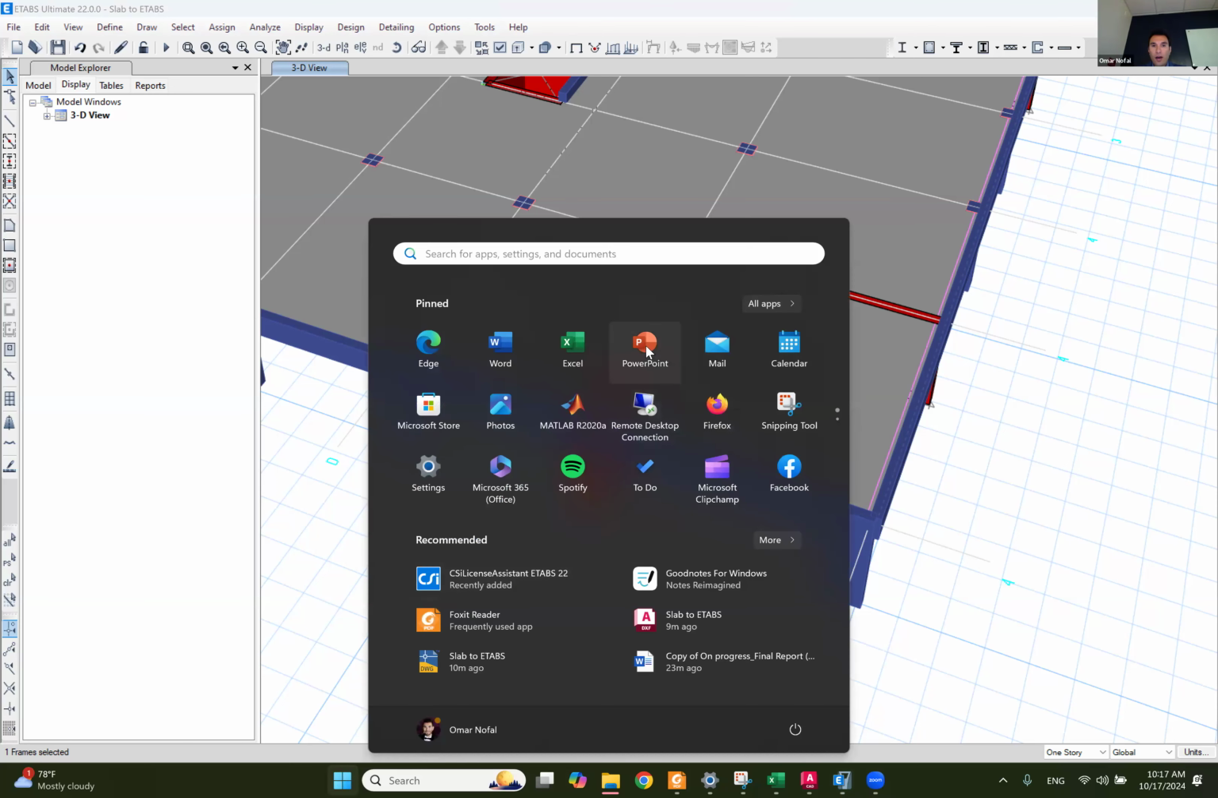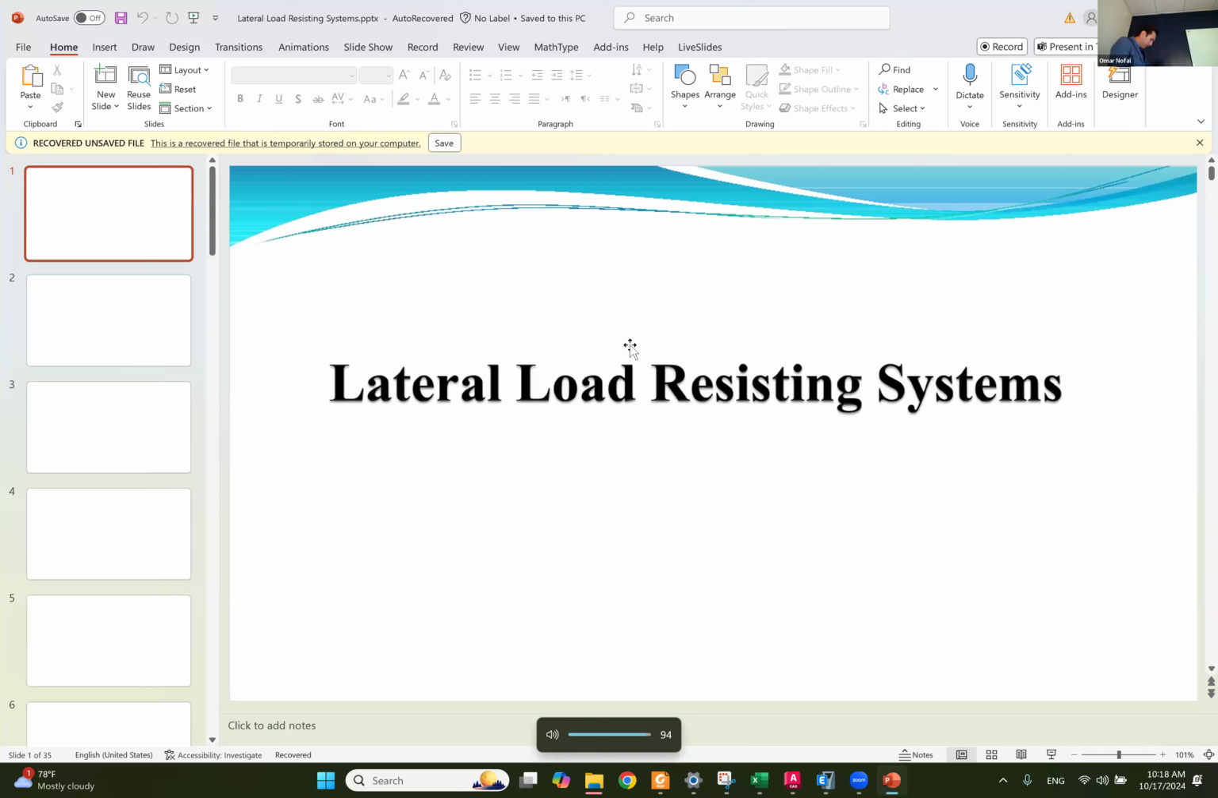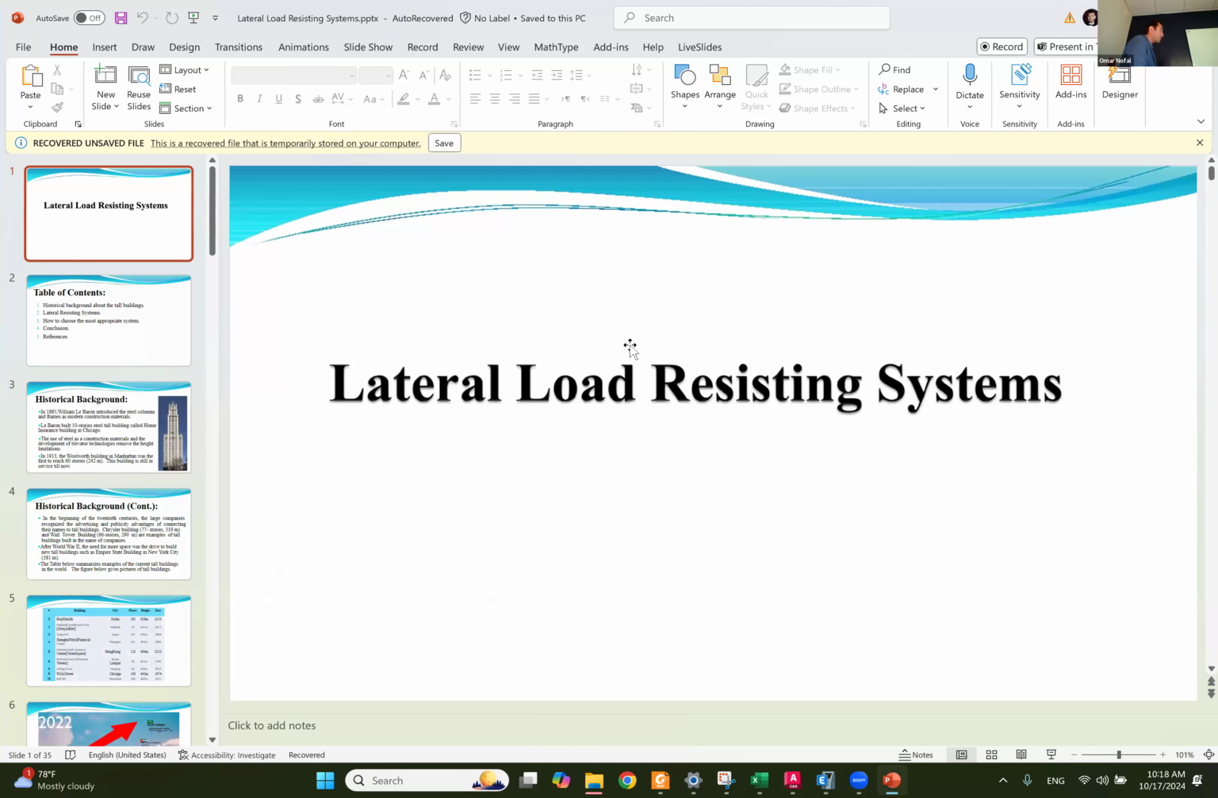Okay, so before I talk about the project, I need to make an introduction to the lateral load resisting system. So I'm gonna make a quick presentation. Like 30 minutes.